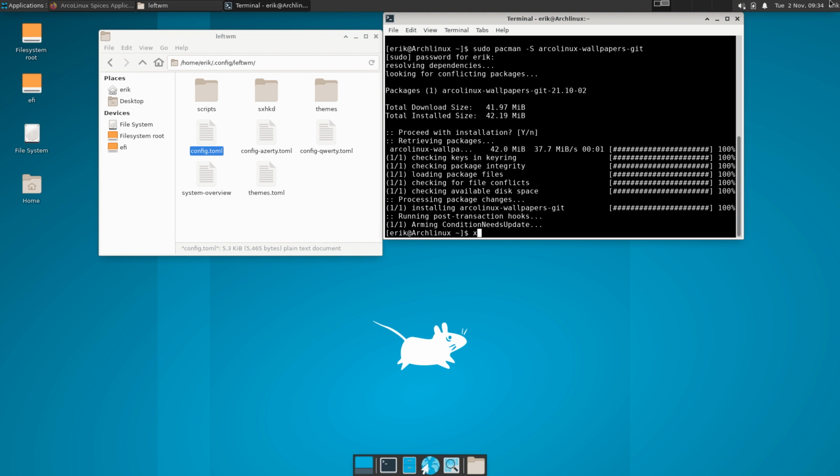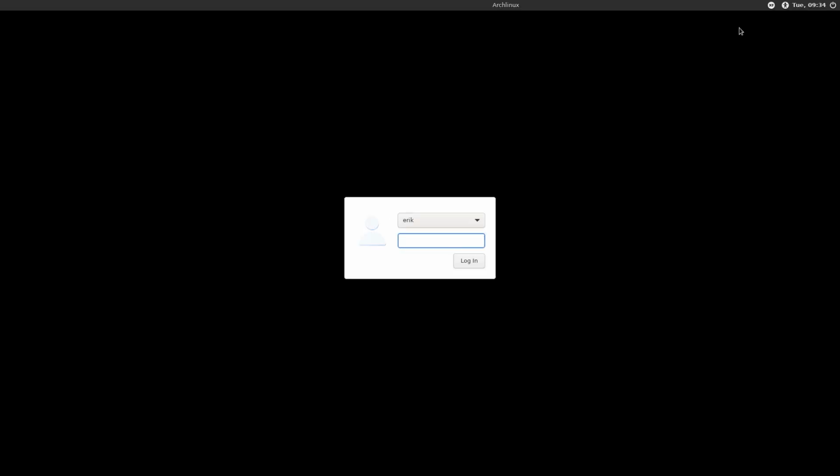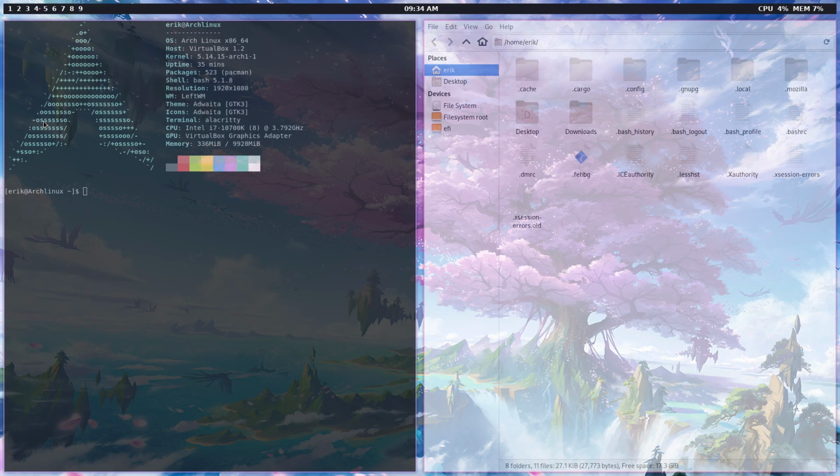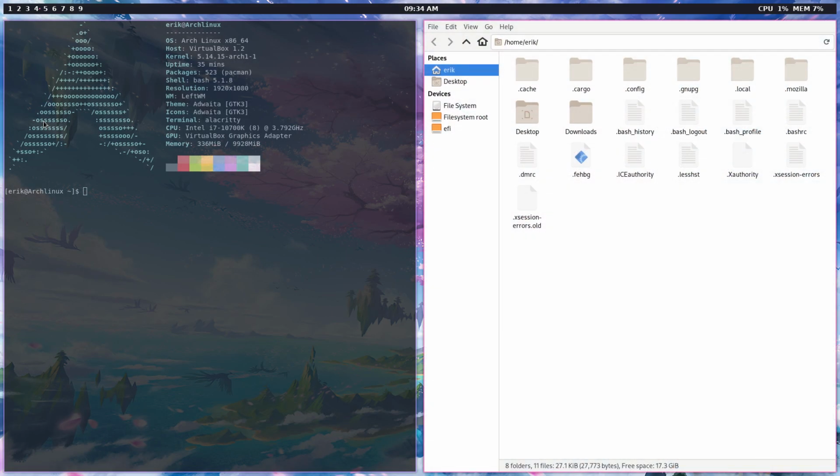Just for fun. Eric is going to log out. Tell the system that Leftwm is his choice. Gonna log in, and there you go. You got yourself a polybar. Control T, Super Shift Enter. I'm in business. Now we can keep on working, right? This is the fun bit, building things up. Oh God, there we go again.